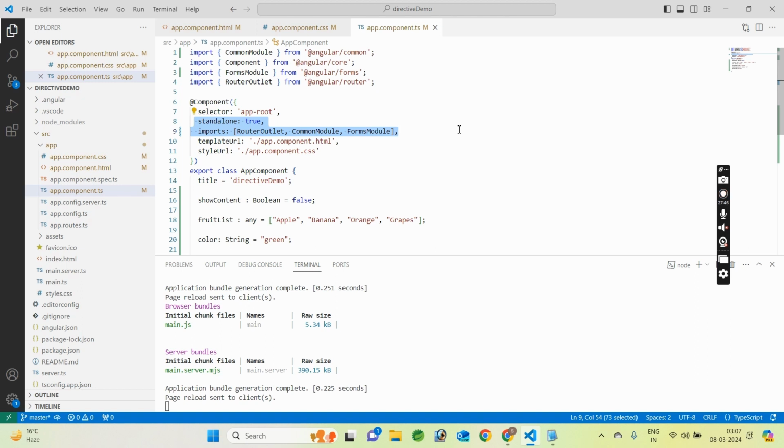Okay, so why are we using the selector? Selector means you can use this selector in any other component. This component will be displayed in your parent component where you call it. So whenever you are calling any component in any other component, use the selector. Okay, template URL is where we are rendering the HTML.